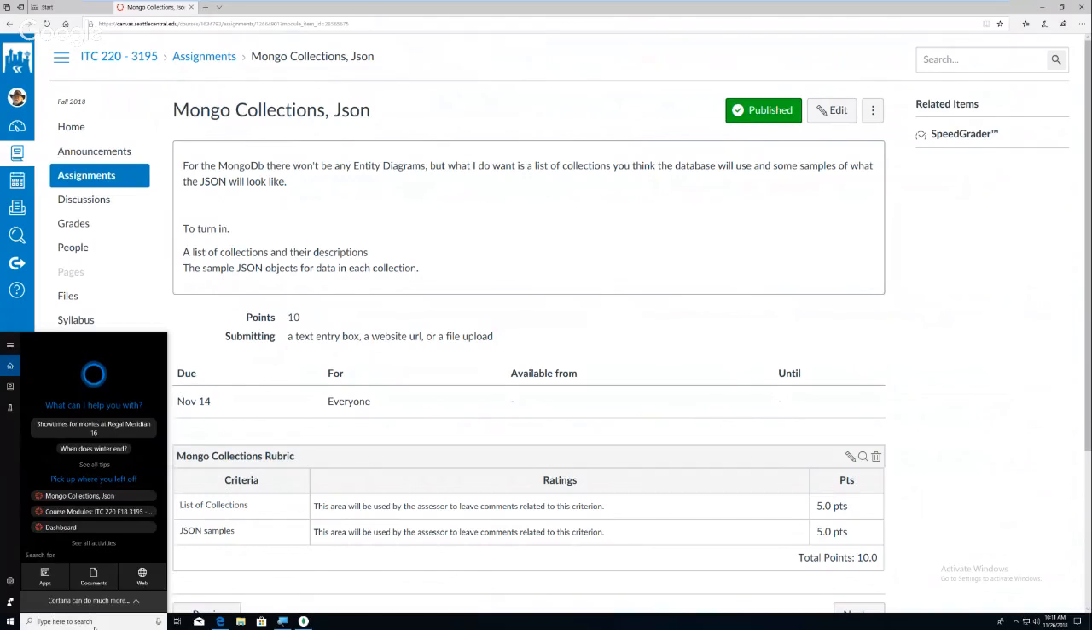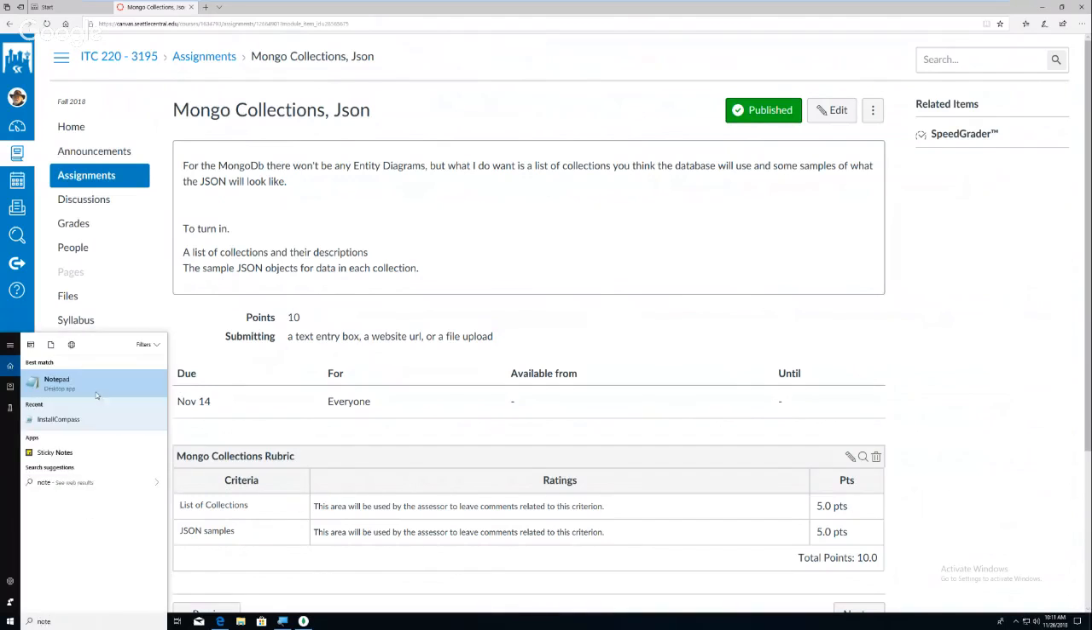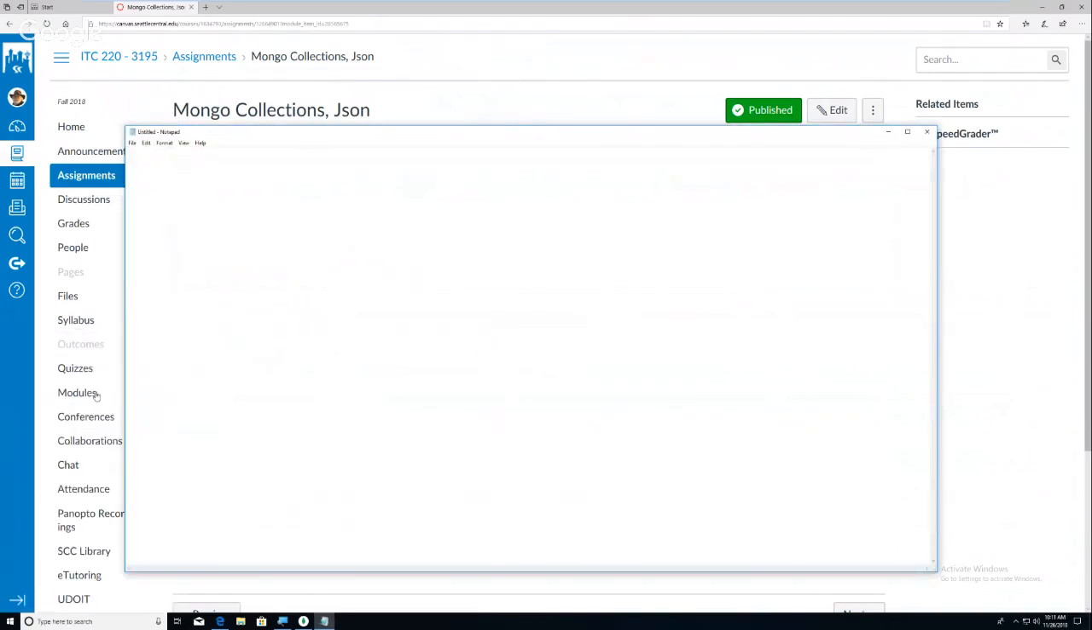So I'm going to open up Notepad, and eventually we'll add this to Mongo just to show you. But for this assignment, what I really want is just something like Notepad with your sampled collections and data. Does that make sense? Kind of like what we're going to do right now.